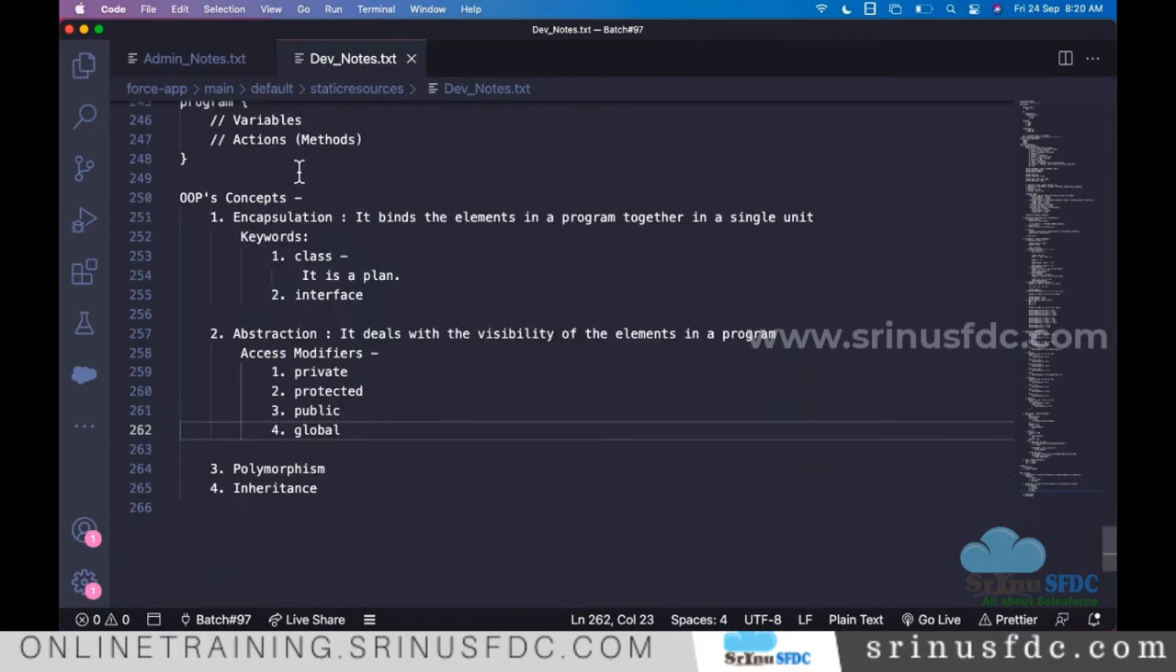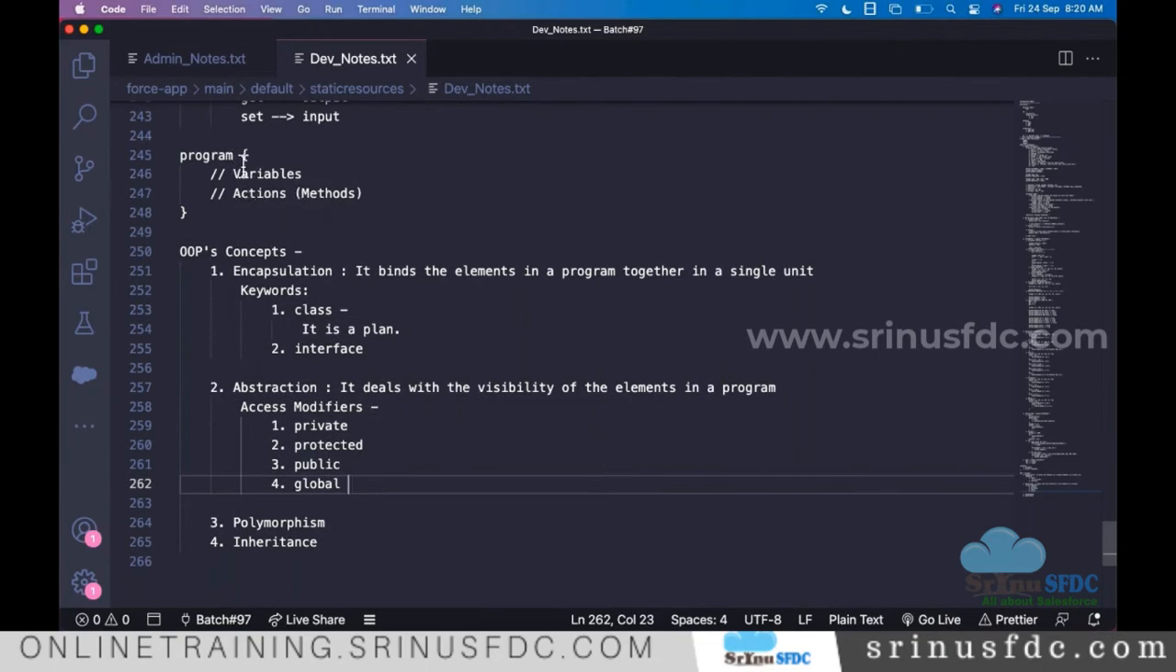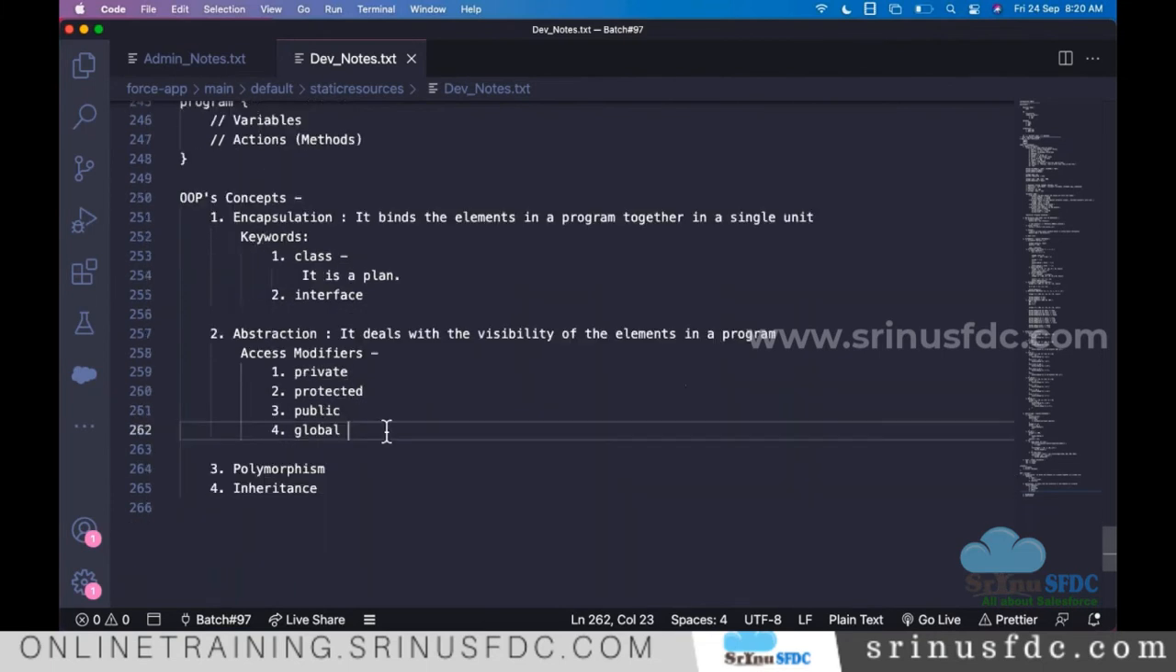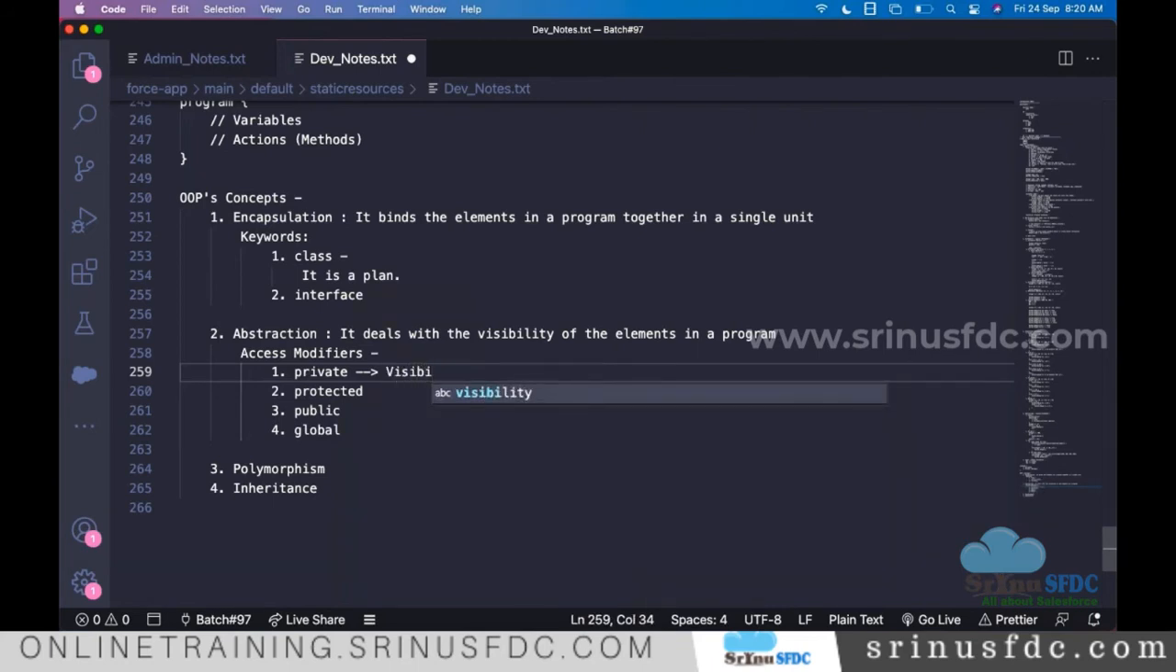When you define a variable or a method as private, the meaning is that it can be accessible only within the same class. Let's say I created 5 Apex classes. If I have a private variable in one of the Apex classes, that cannot be called from other Apex classes. It can be called only within the same class. Visibility within the same class, that we call private.